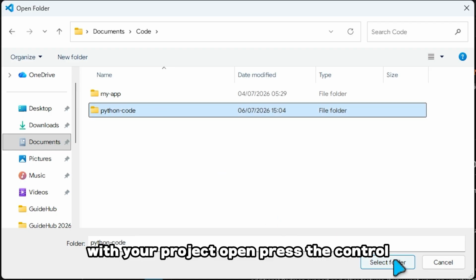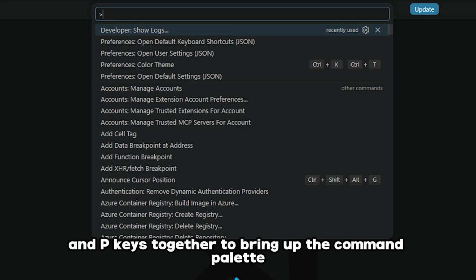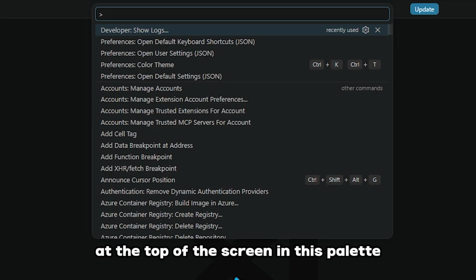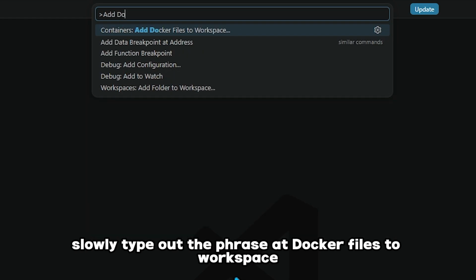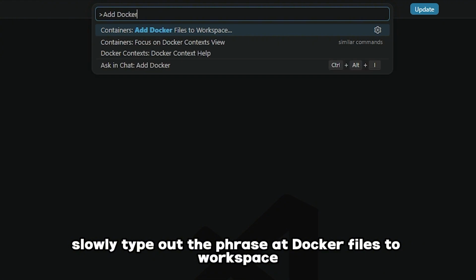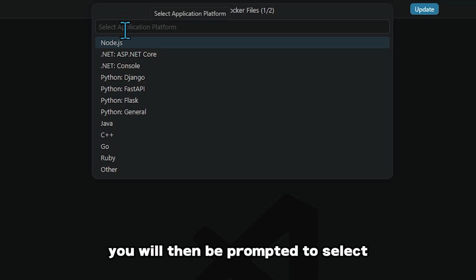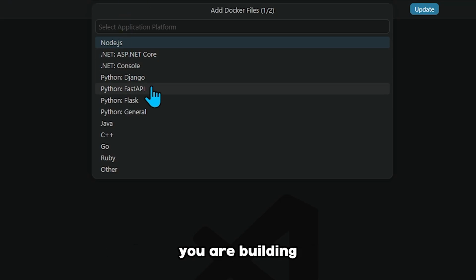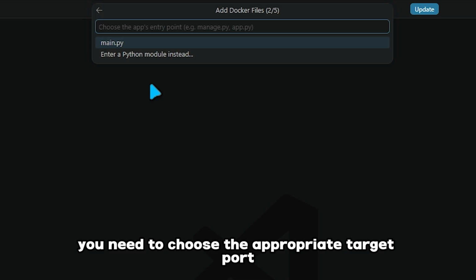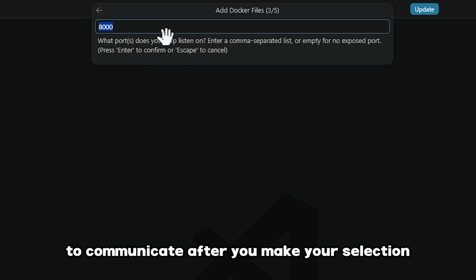With your project open, press the Ctrl, Shift, and P keys together to bring up the command palette at the top of the screen. In this palette, slowly type out the phrase "Add Dockerfiles to Workspace." Hit the Enter key to run this helpful command. You will then be prompted to select the specific application type you are building. You need to choose the appropriate target port that your application will use to communicate.